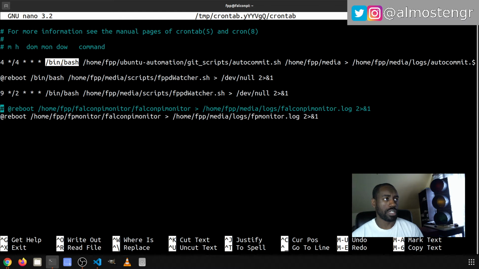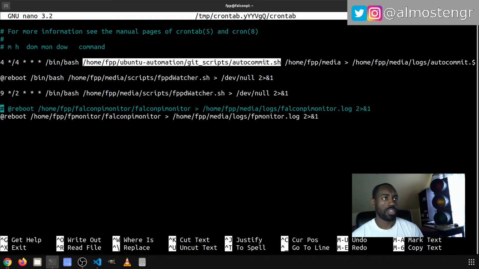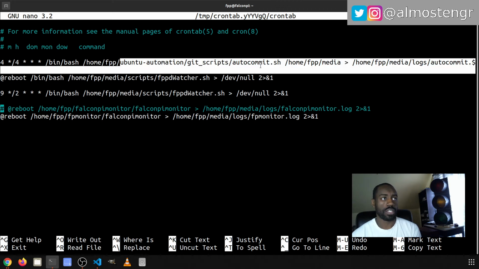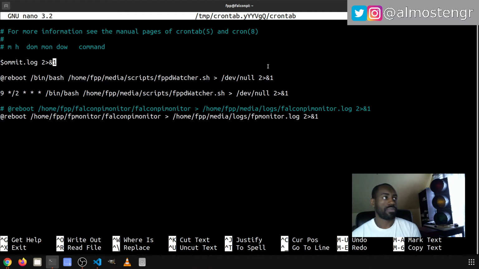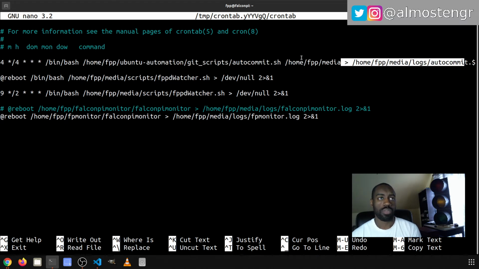And so what it's doing is it's calling bin bash, and then this here will need to be the path of the location of the script that you copied. So I have the script in my FPP home directory, Ubuntu automation, git scripts, autocommit.sh. And then this value here will be the directory that contains the files that you want to commit. For FPP version 4, that default directory is /home/FPP/media. And then this last part is the file location of where the output of the script will go.